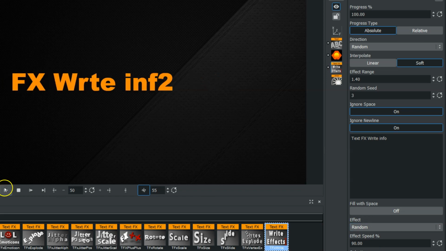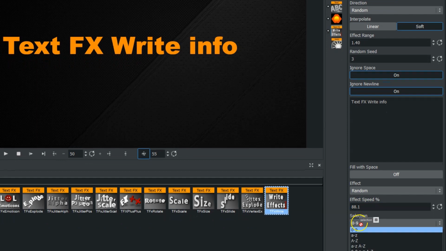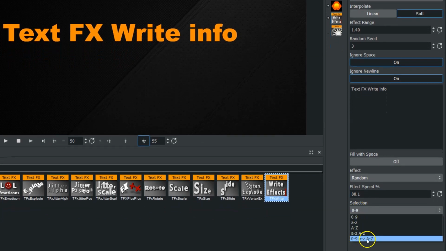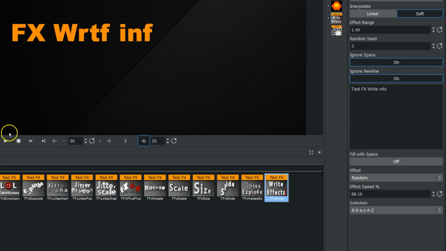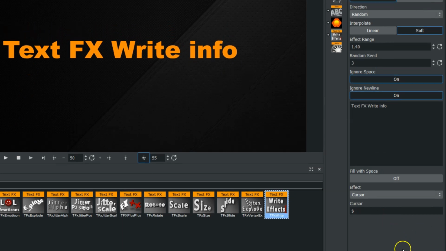We also have a random. We can choose random, hit play. We also have our effect speed and a selection down here that you can choose what you want it to randomly generate before each thing writes on. And the last selection here is cursor. So once you select cursor, an empty box comes up and you can type in any character you want and hit play, and then that character will come up as the text writes on.